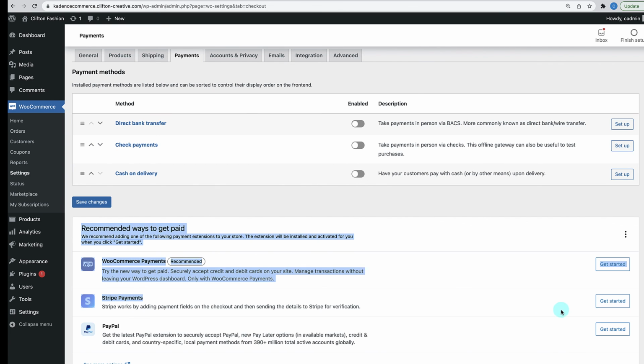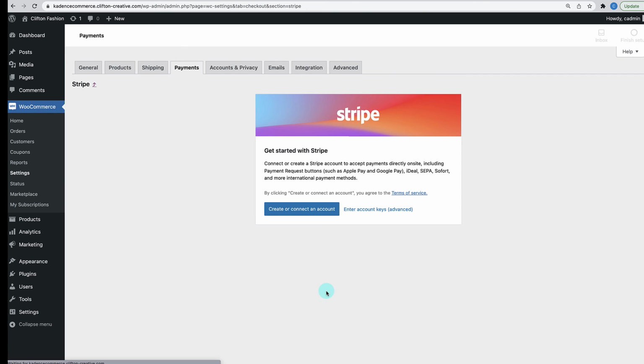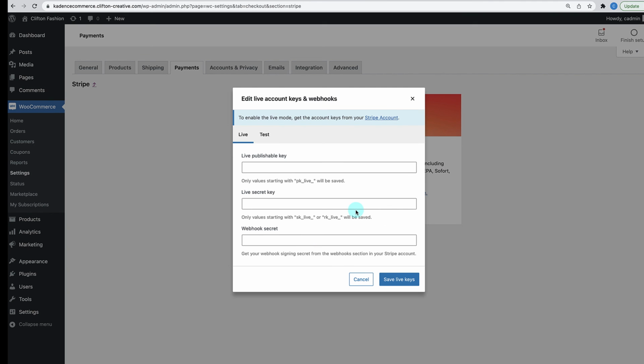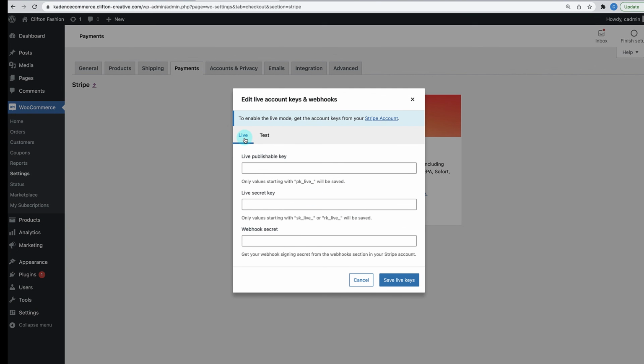So what I'm going to do is I'm going to click on Get Started here on the Stripe payments, and it's going to ask you to create or connect an account. So I'm already logged into my account, and this is an automated way of doing it, but I'm not going to do this because I want to show you the manual way. So right when it gets to this place, it says right here, enter account keys. So I've already grabbed my account keys. So I want to do this manually. So you click on enter account keys, and then you have the option of entering live keys or test keys. So I'm going to go ahead and add my live keys and my test keys. Okay.